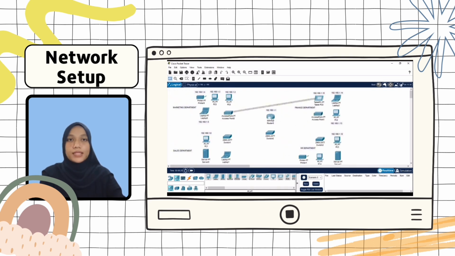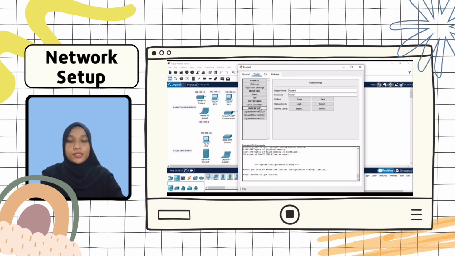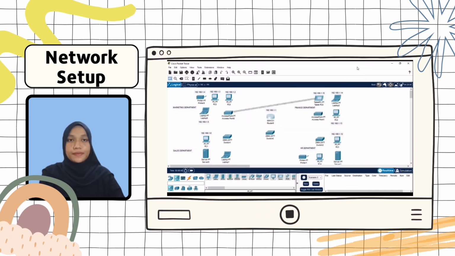Then, to set up the IPv4 addresses of the devices, first click on the router and click on the config tab and look for the interface of Gigabit Ethernet 0/0/0. Make sure to turn on the port status and assign the IPv4 address in the IP configuration. And then the subnet mask will be automatically filled based on the IP address.